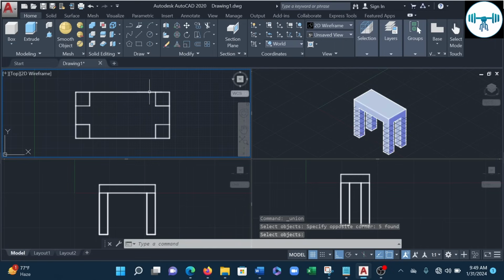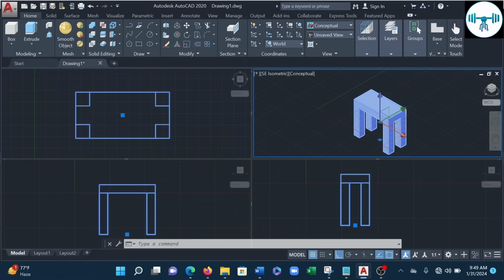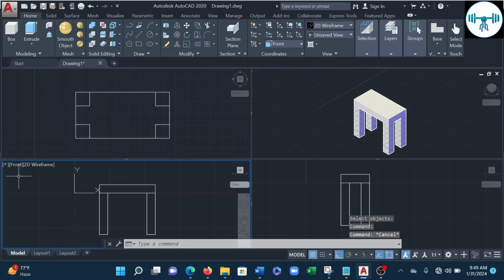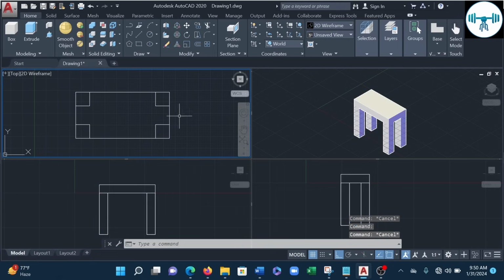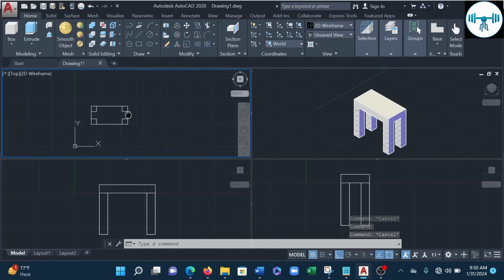Okay, so now can you see? Now we go back to this isometric. Now if I click any part of the table, the entire table is highlighted. Can you see it? I'm going to escape. I come back to any viewport, like in my front viewport, I click one part of the leg, the entire table is highlighted. So now it is one body, and that is what we want to achieve. Okay, so that is how to use our extrude tool.